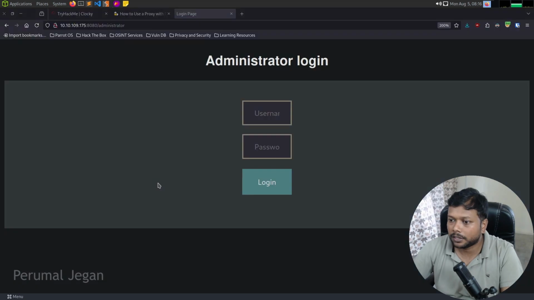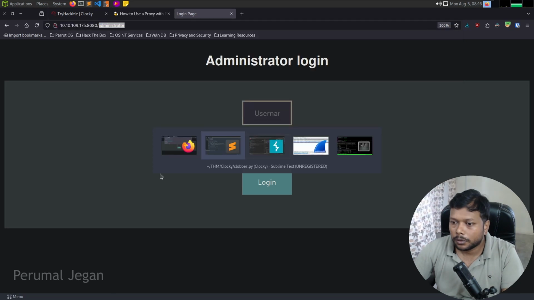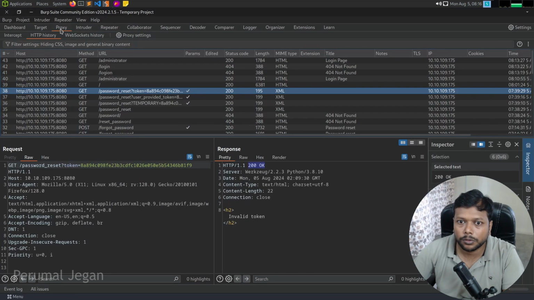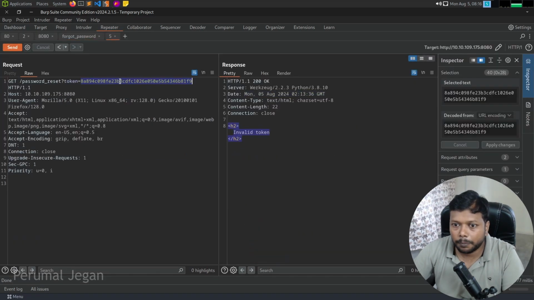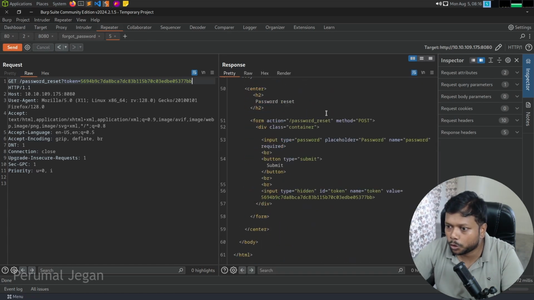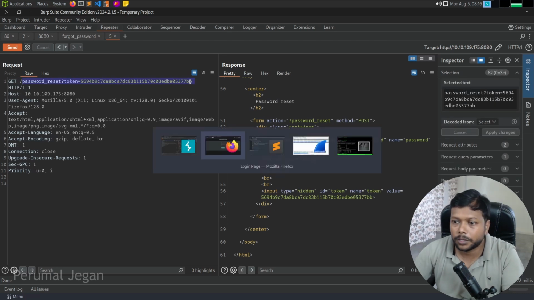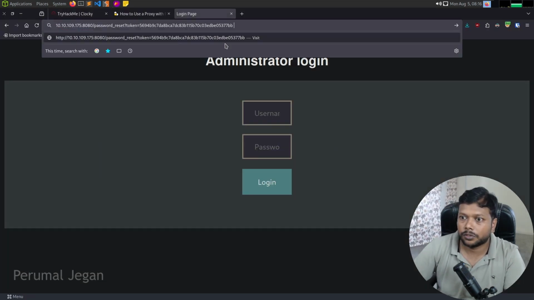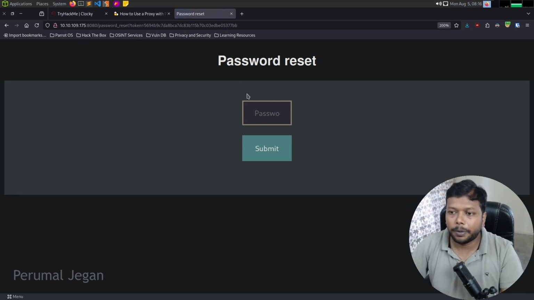Let me go and access that page with the valid token. Yeah, I go here to where it is. I go to this page, or I go to repeater, and I replace it with the valid one, and here I'm getting the page to reset the password. Fine. Let me go and copy this and try this like this. And here you see it is directly giving me the password reset page.